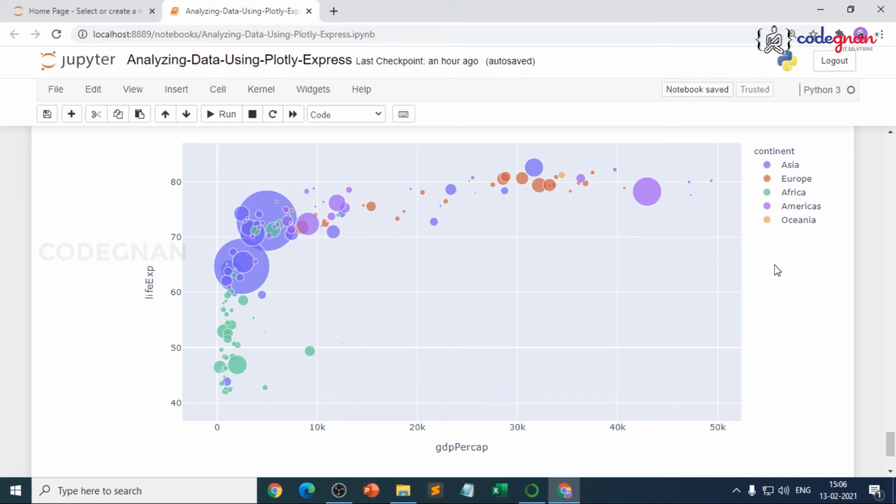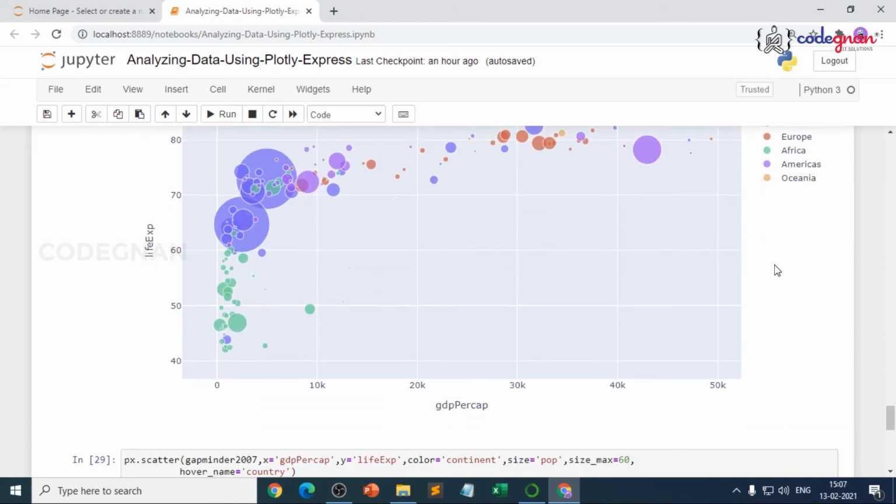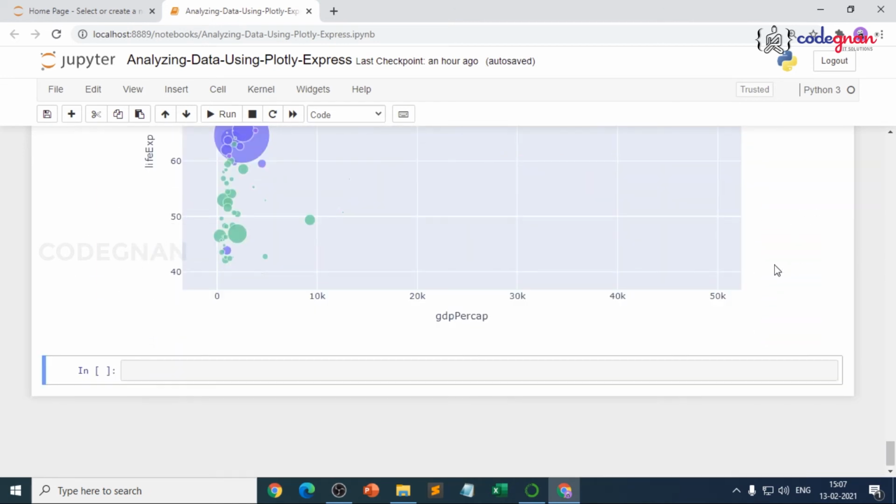In our next video, we will see how we can create interactive animations, and also how we can plot facet plots using Plotly to analyze our Gapminder data. So I'll see you there.